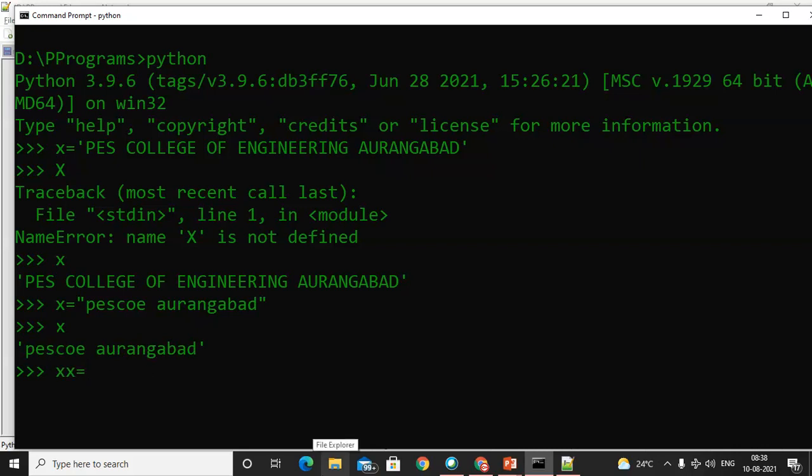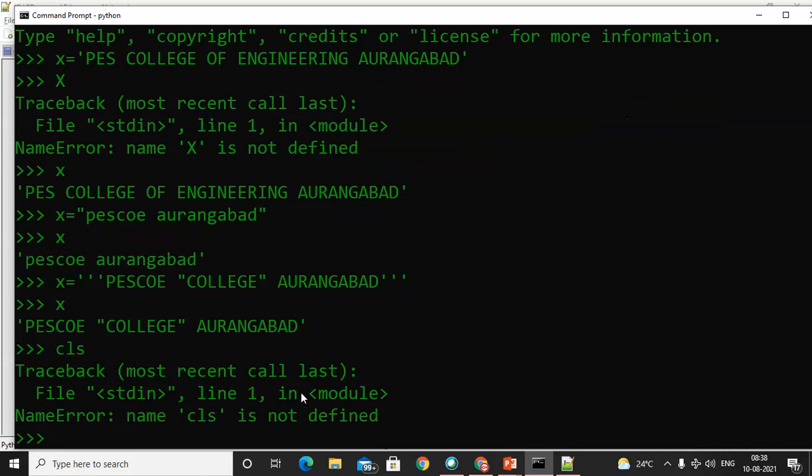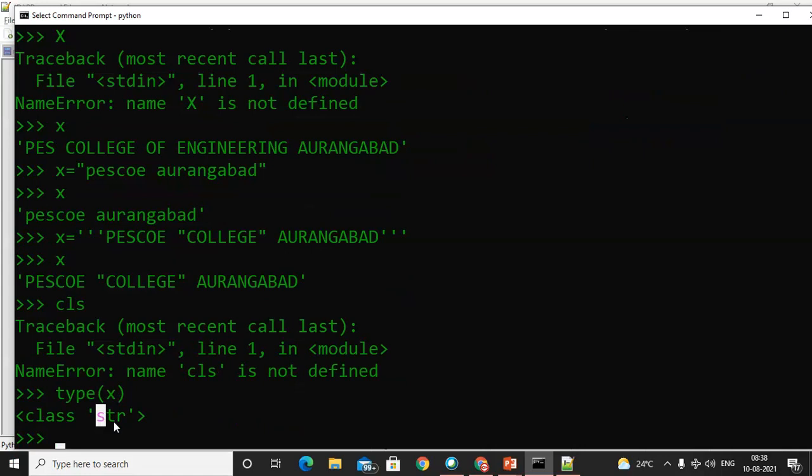If we want to use a triple quote, we can also use a triple quote with PESCOE. In that I want to highlight this college, so I will use double quote open and double quote close. Print that x, and we get the double quote in place of the PES college. That's why we use it. If you want to check the type, we use type of x, and the class is str, which stands for string.